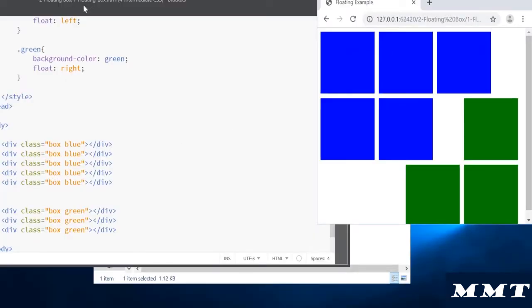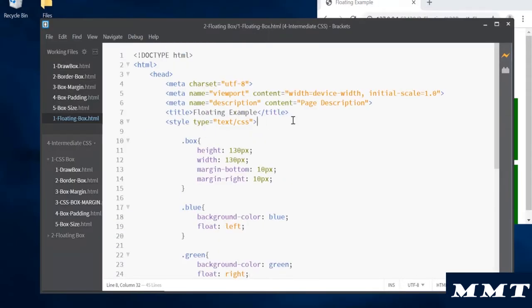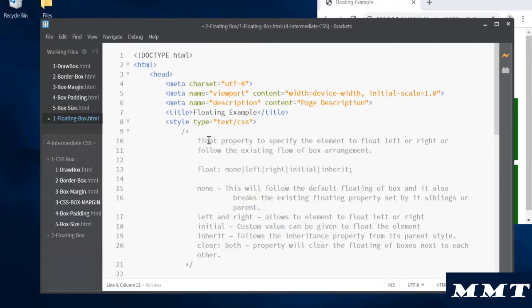Let's understand what this property called float is. I'll give you a simple definition of it. Float is a property used to specify that elements float left, meaning you can move those boxes to the left or right, or follow whatever arrangement you have. If you say none, they won't follow any floating; they follow the normal standard arrangement of the boxes. You can say left, right, initial and inherit.